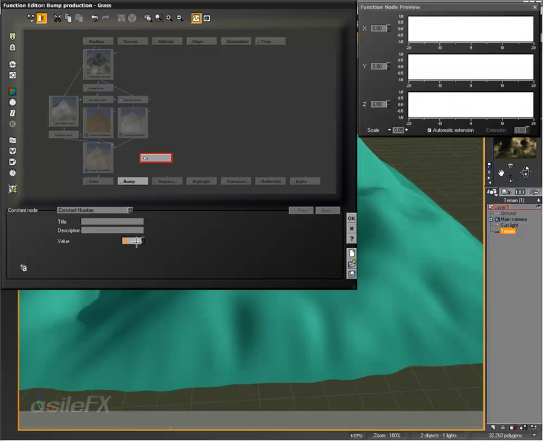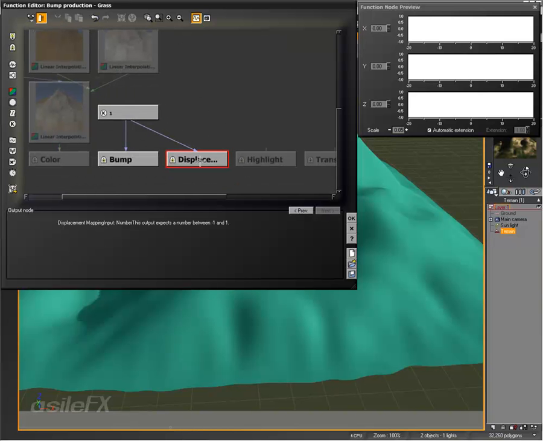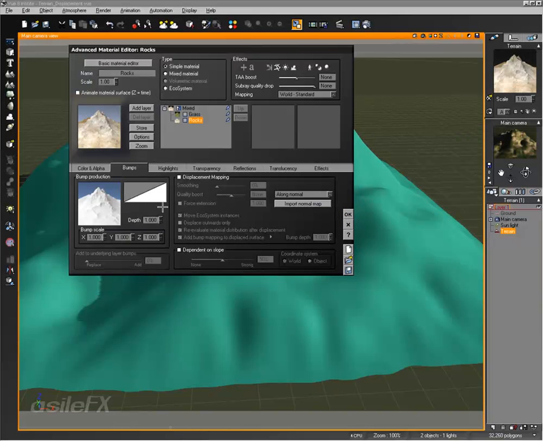Now, pretty much every single number output in View is between -1 and +1. And with displacement mapping, anything beyond those values will be completely clipped. So we're going to do 1 as our maximum, and I'm going to connect the bump and the displacement. Now, the displacement output is the new output. Bump and displacement are now completely separate. And by default, loading in existing functions, you'll notice that the displacement will be connected to this bump.